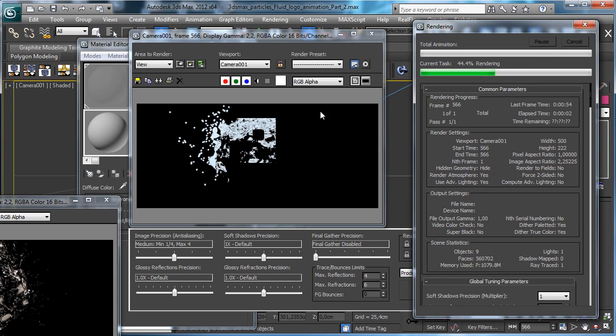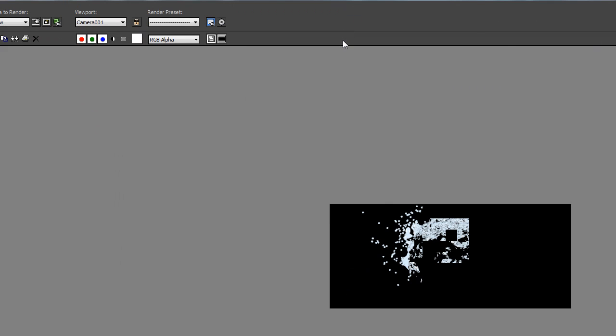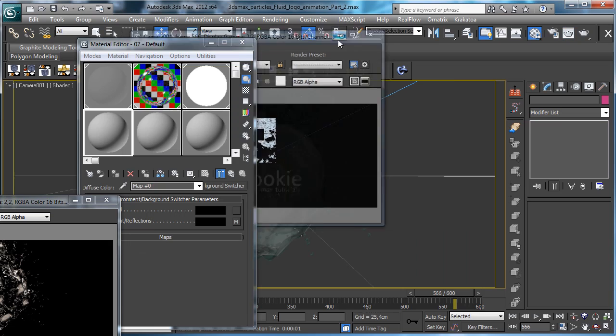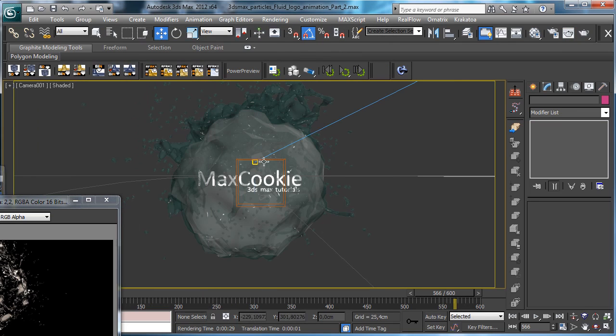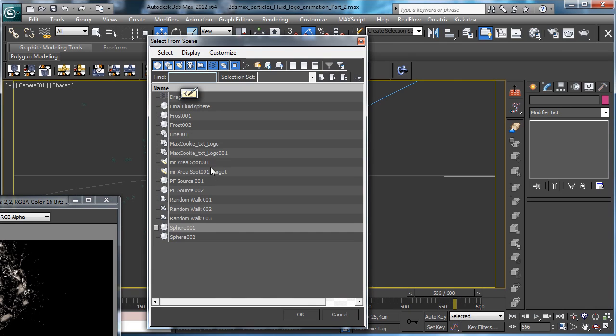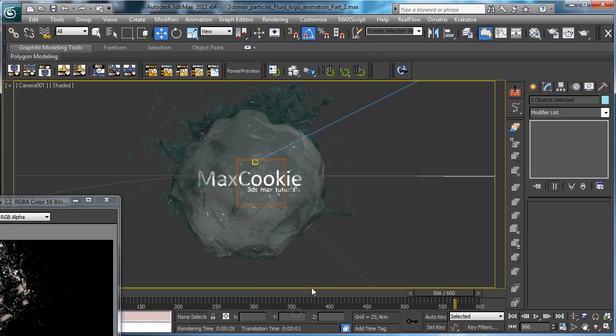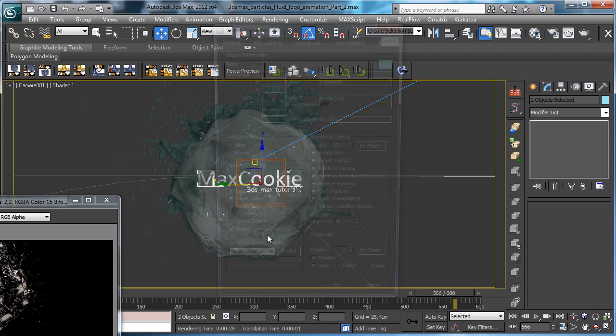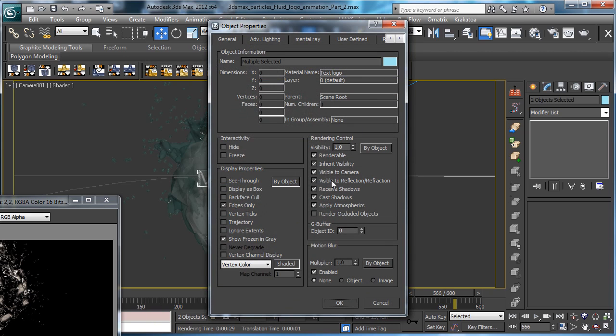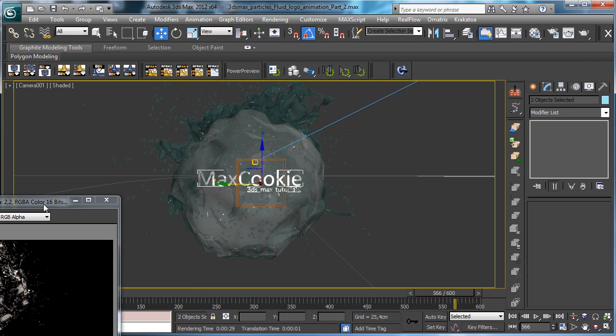So the reflection we are seeing, sorry, it's due to this one, to the text. So we can select this one, and with the Control key, the second one, right mouse button, object properties. Let's say that it's not visible to reflection or refraction, it receives no shadows and casts no shadows. So it should work now.